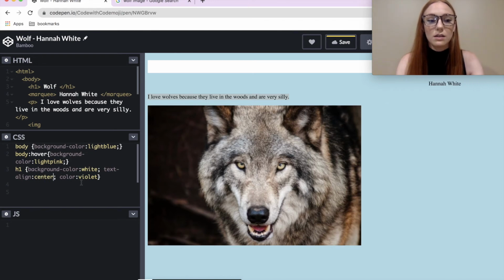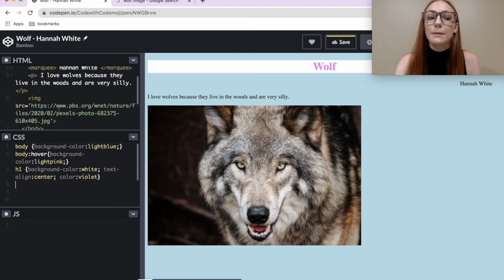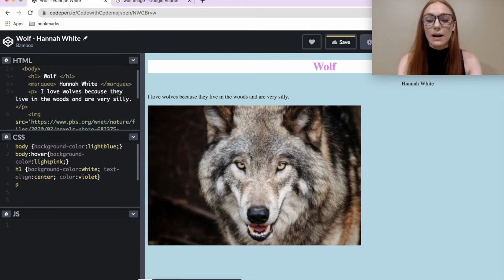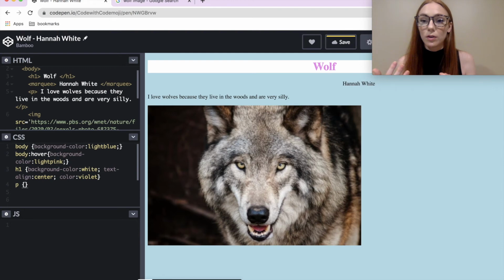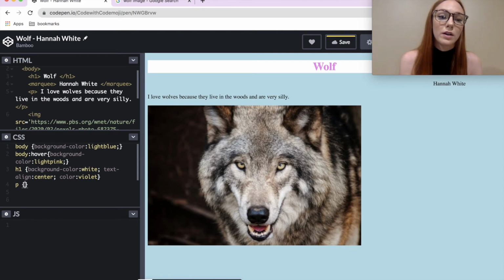So let's do that. Once we've got that, let's go now to that section of text, I love wolves because they live in the woods and are very silly. That is denoted by our paragraph tag. However, let's just use paragraph tag for now. But say you have multiple paragraph tags, because you can have multiple on your page, or multiple header tags. I'll show you how to denote and differentiate between those in a second. But for now, we're just going to keep it to one. So that'll just be by P.